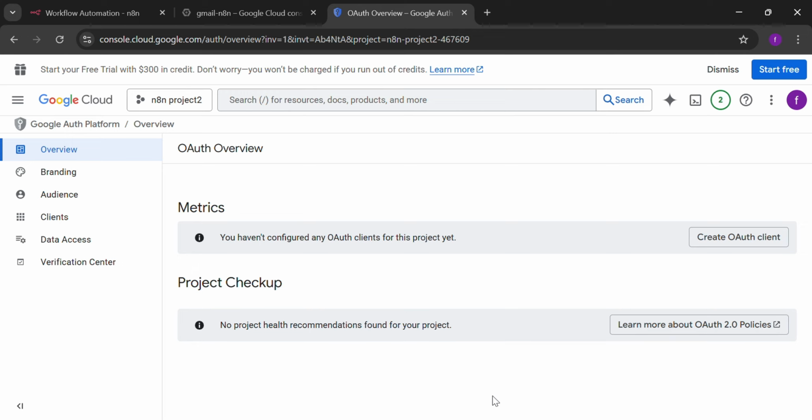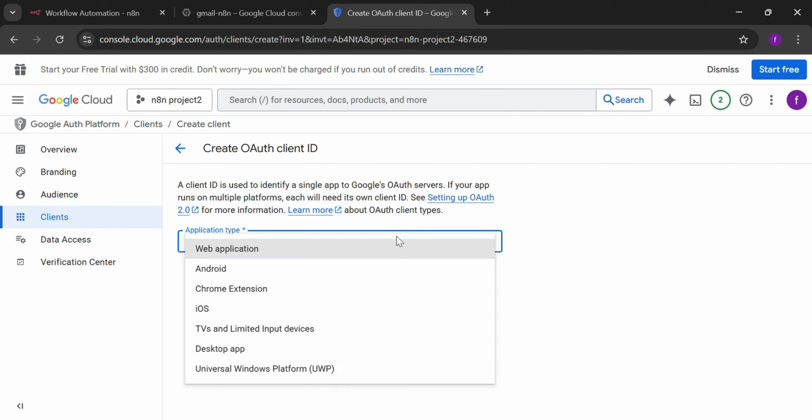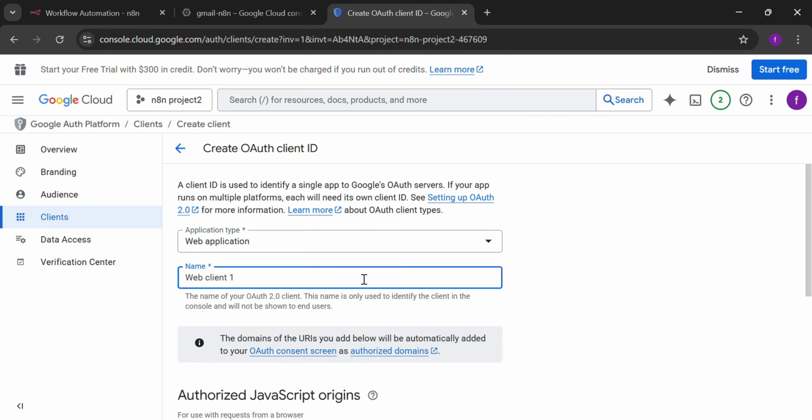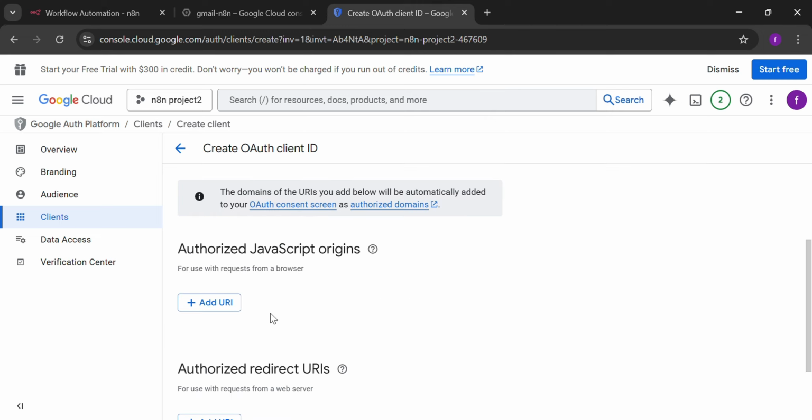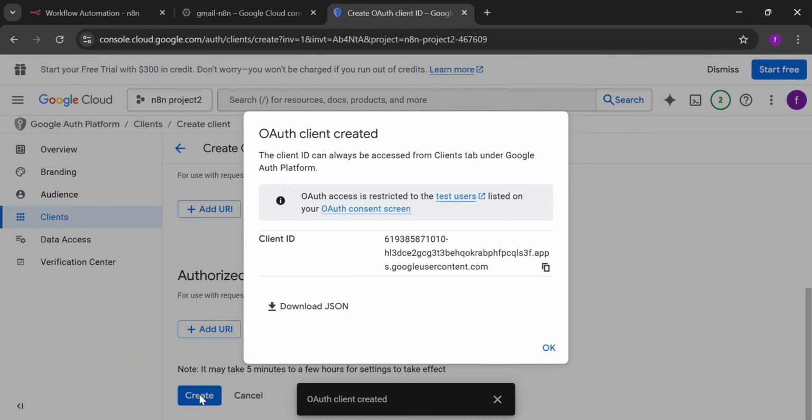Next we give any email. Now we are going to click Create OAuth client. Selecting the application type, we will select web application, and let's simply say project 2 because that's what I'm working on. Then we simply create it. When you create it, you will get this client ID. You can copy it.